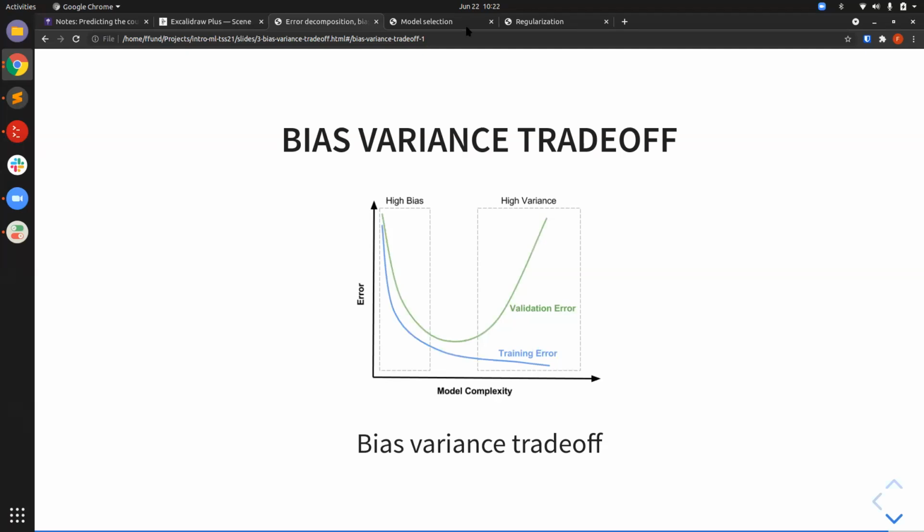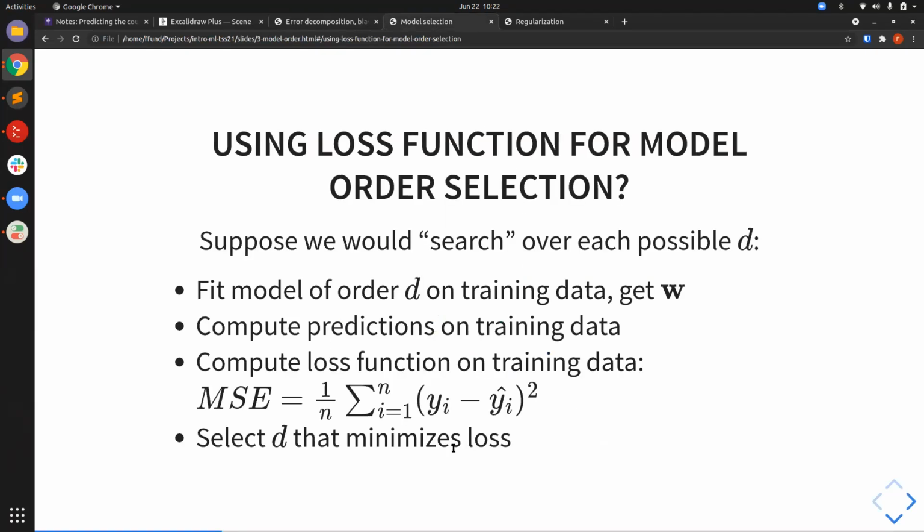So the loss function is always going to decrease with d for the training error, but that won't necessarily give us the best error on the test data. It won't give us good generalization. So that won't exactly work.